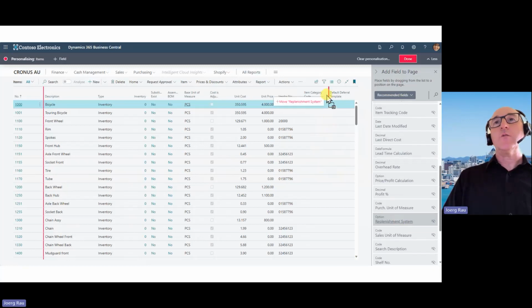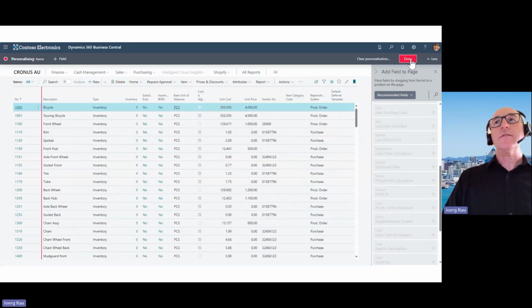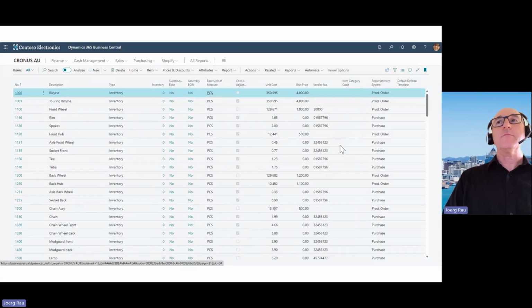So that's what you could do so far. You add 2 more fields. You can apply your filters.